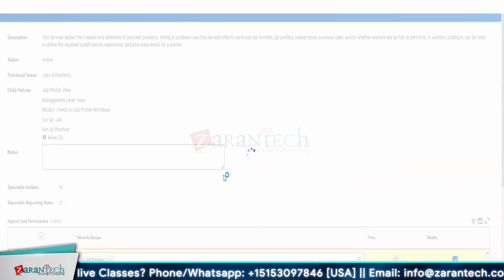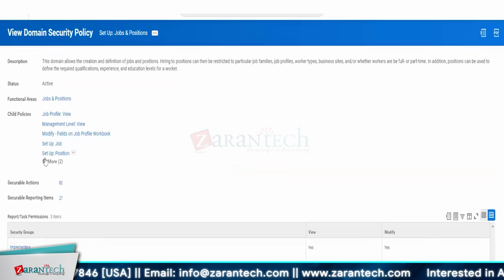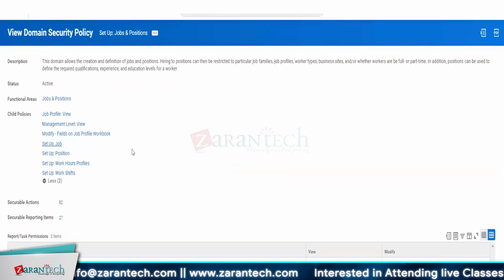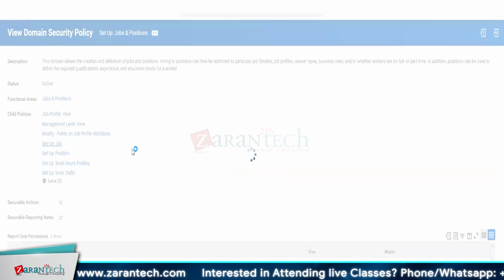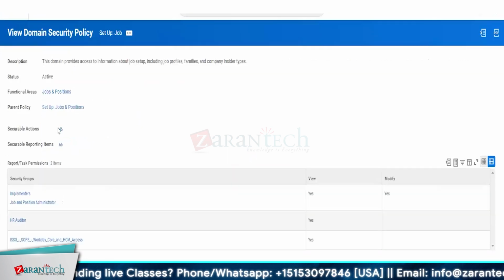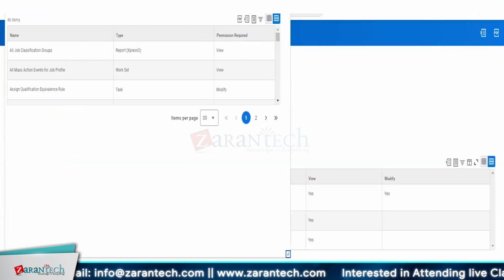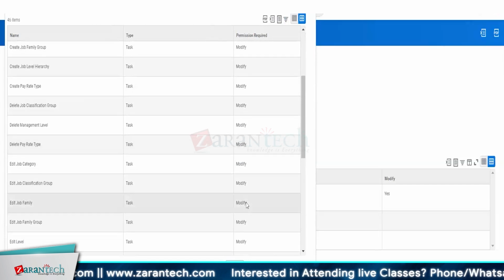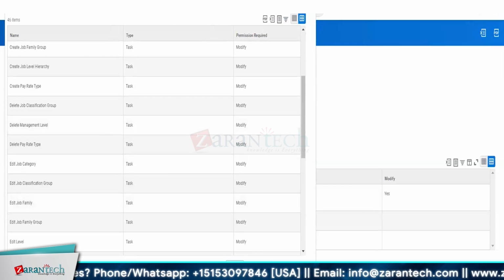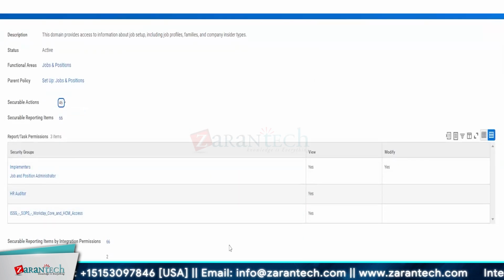Now, fortunately for this particular domain, you also have subdomains. So you see there are child policies. This will further decrease the securable actions. Like this particular subdomain, setup job, has only 46 securable actions. So you can still give only limited access while not giving access to the entire domain. So this way you can configure security in Workday.